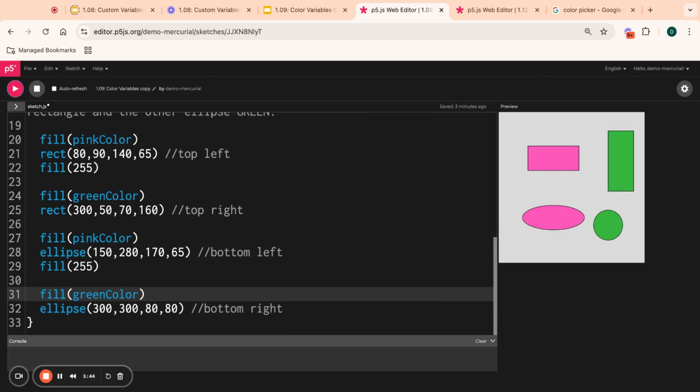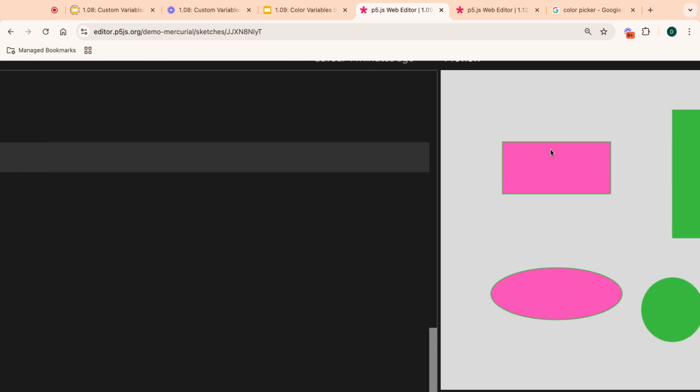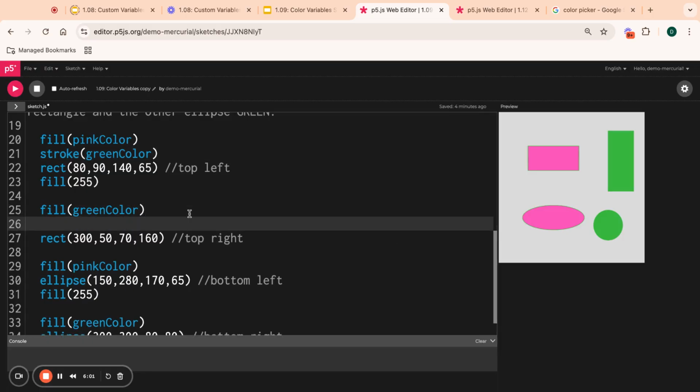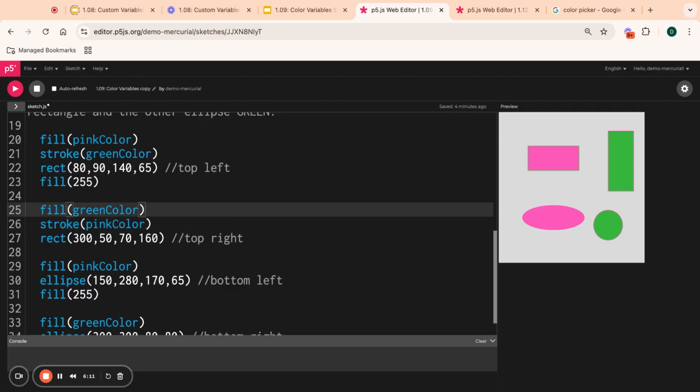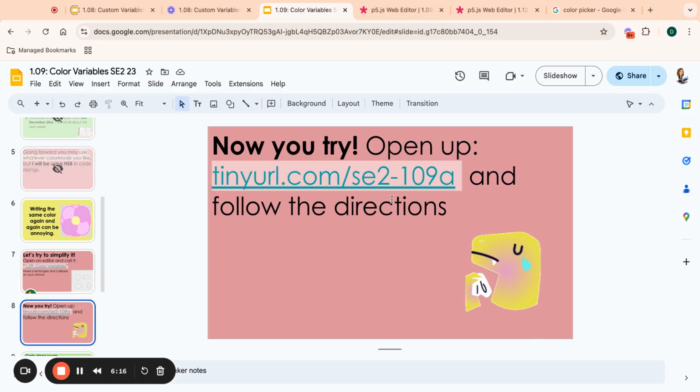What's really great is you can also use this variable for stroke. So let's say, for instance, for my pink rectangle, I wanted a green color stroke. You can see it has that now. And maybe for my green rectangle, I wanted a pink color stroke. There you go. It's pretty cool. Okay, so next, you are going to go ahead and open this URL, and you're going to follow the directions. Excited to see what you can do.